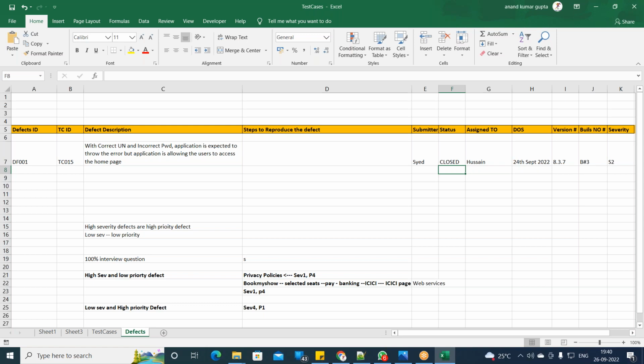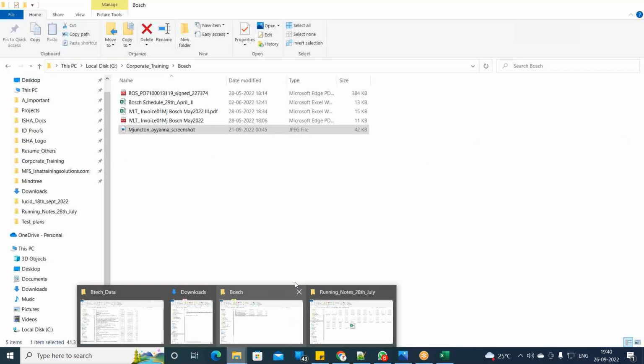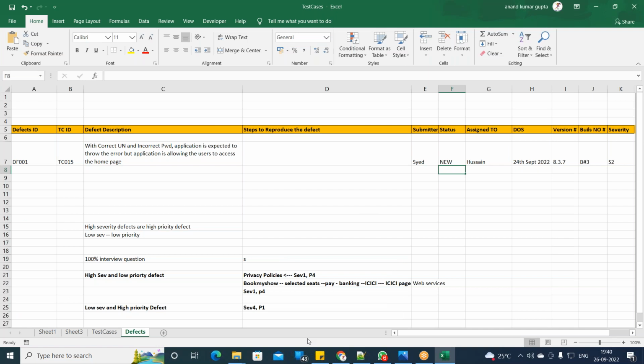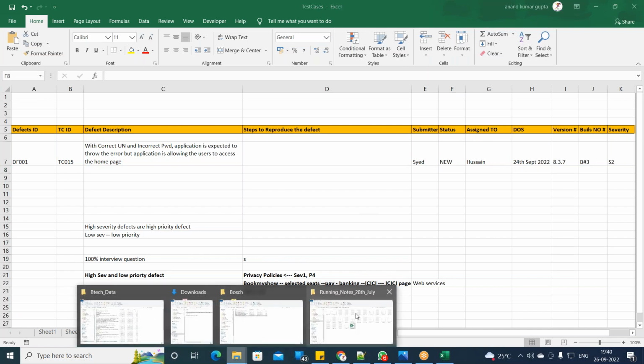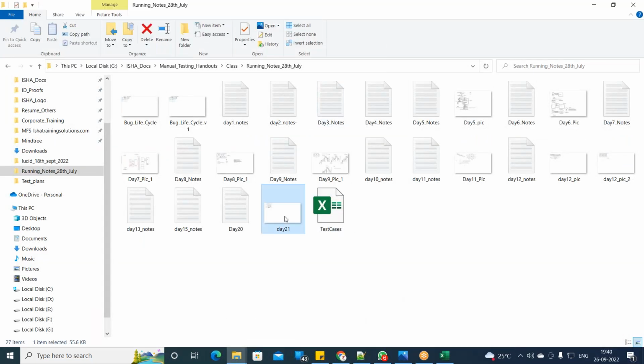Honestly speaking, once the defect is new, who should be moving this defect to open? Who is the person who will be moving this defect to open? The tester.